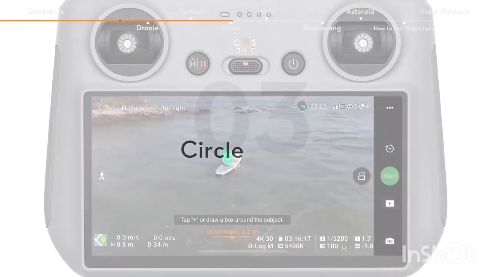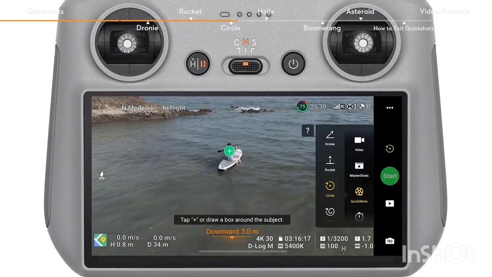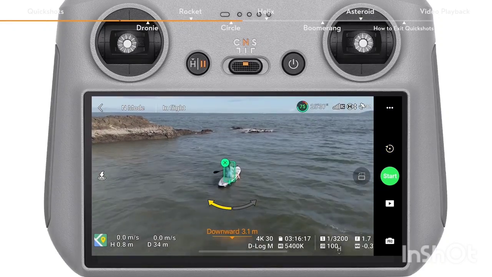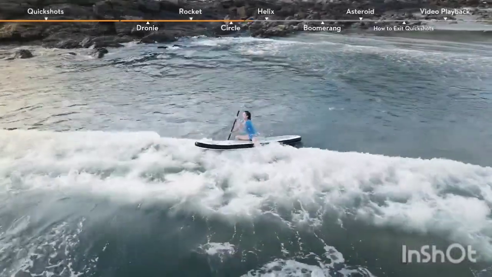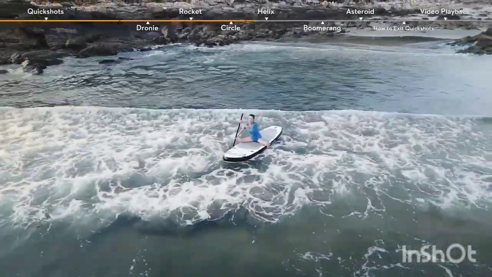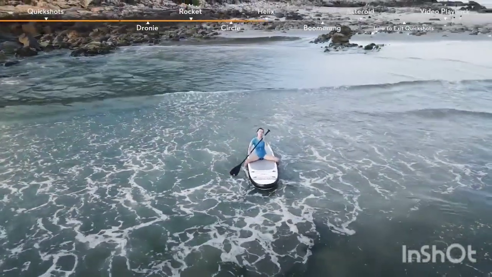Circle. Select Circle and set the aircraft's circling orientation. The aircraft will begin circling the subject in the preset orientation and with the current distance as the radius while recording automatically.